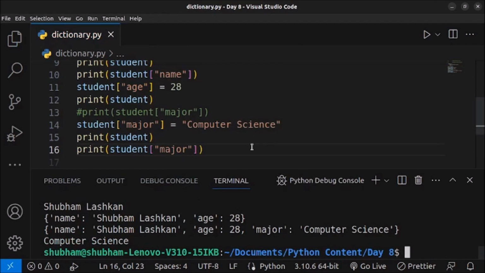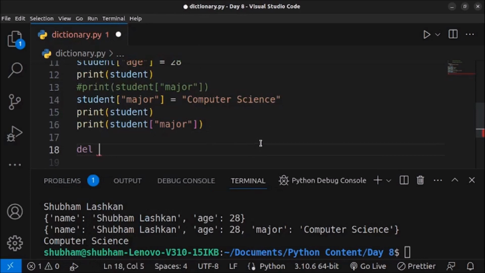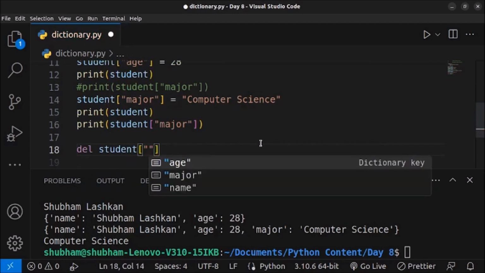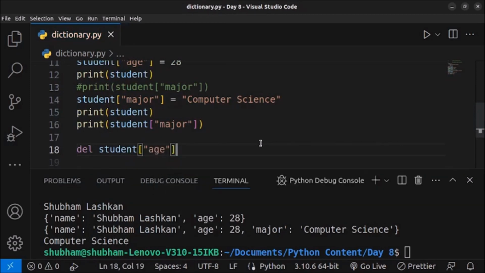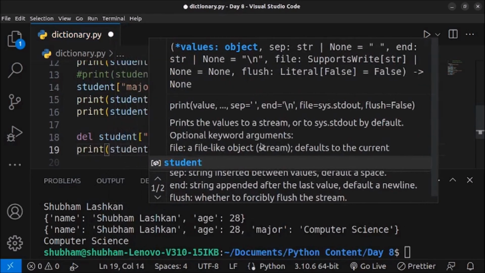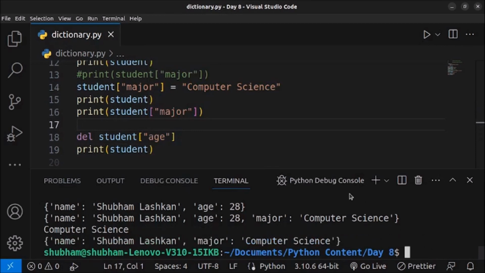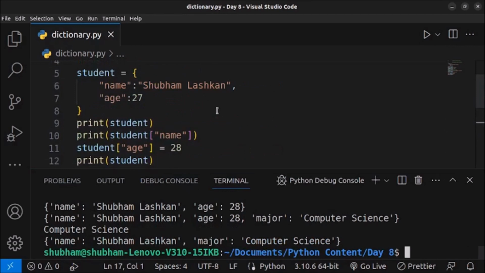Now let's learn about how we can remove a key from the dictionary. For doing that we will use the keyword del, delete, and after that we will write the name of the dictionary, and then using square brackets we will pass the key which we want to delete. Suppose I want to delete age, so we will delete it here, and after this line we will print the student. Let's print it.